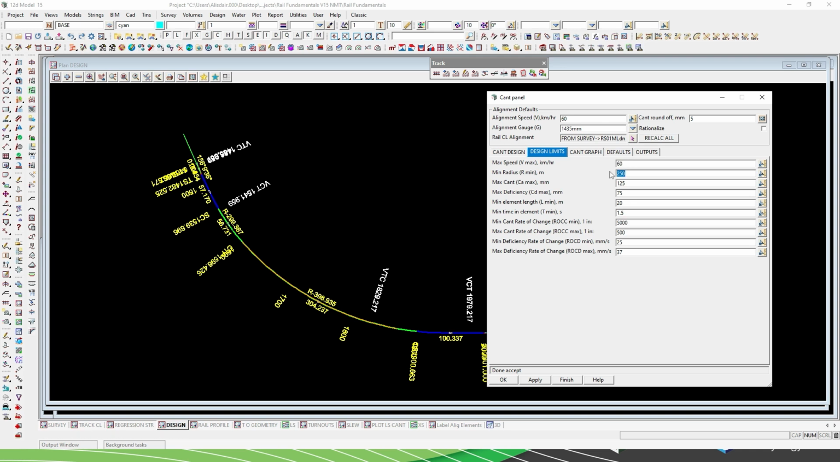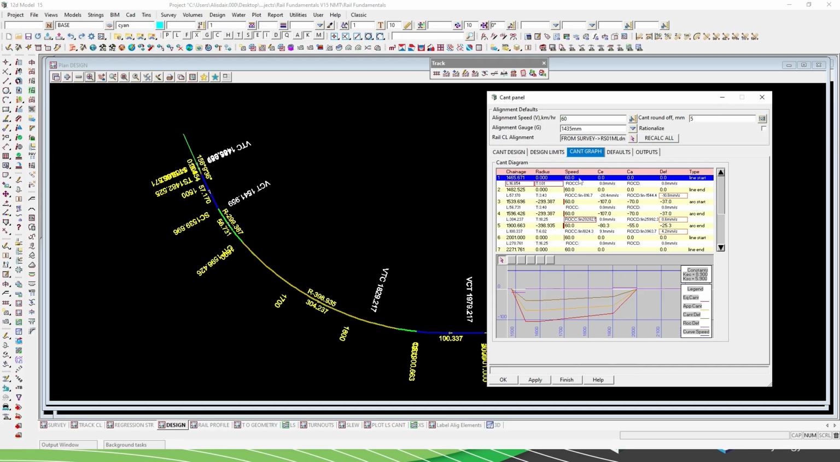We might have a minimum allowable radius of 400, 500, whatever it might be, 300, etc. And then we put in the amount of cant that we will or won't allow, what our deficiencies, our rate of change is allowed to be, all that sort of thing. Onto the cant graph, this then shows us exactly what's happening as a little graph down here.